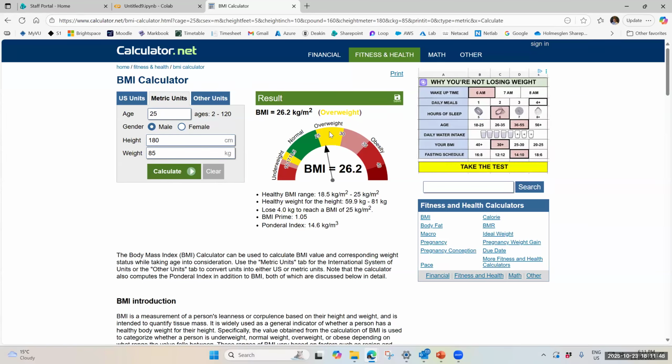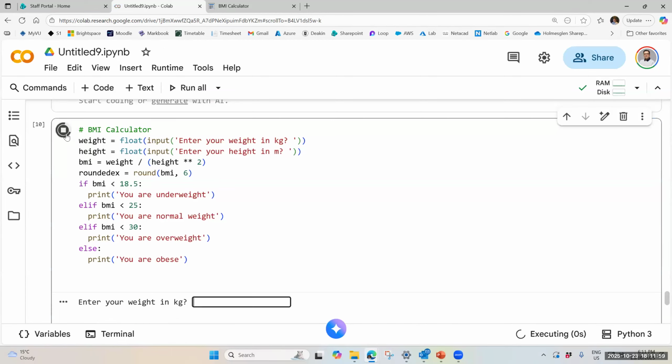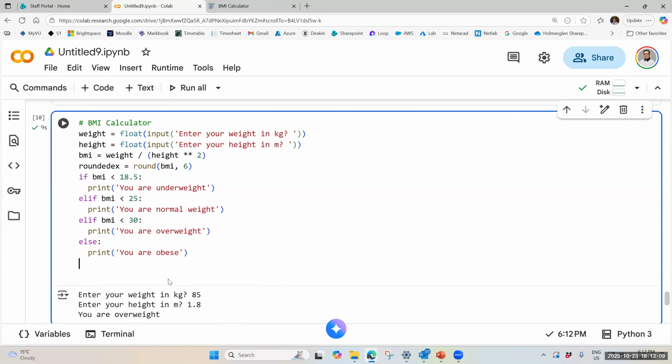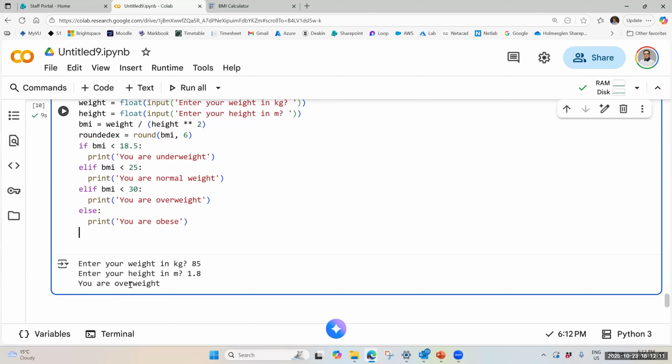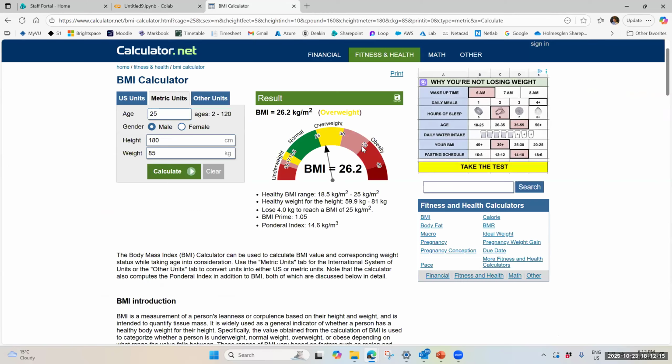So it says that you are in the overweight zone, 180 and 85. Let's run our code. We use 85 and 1.8 meters, which is 180. And it says you are overweight. You see here on this website, it shows you are overweight.